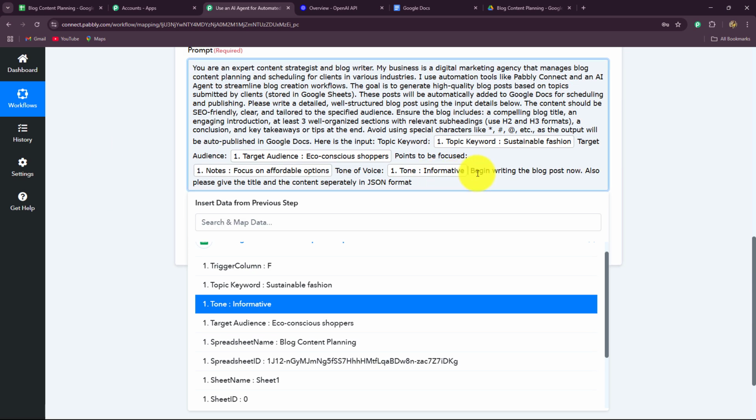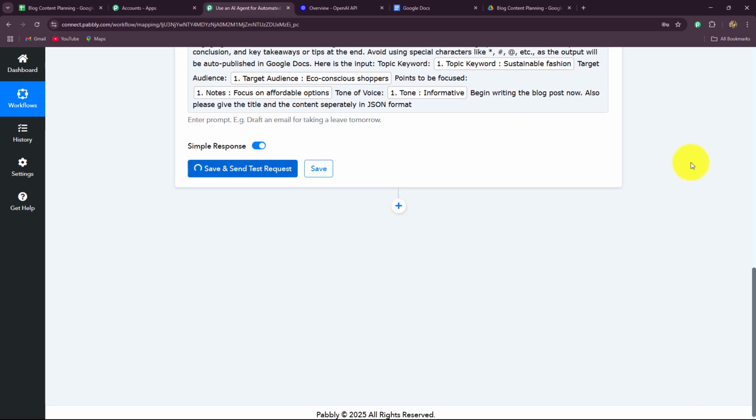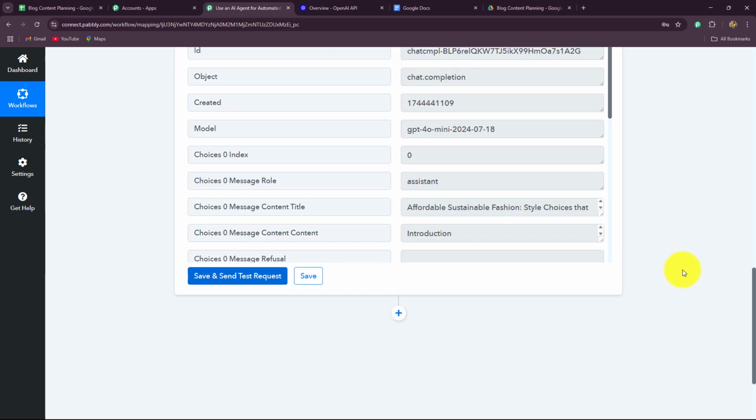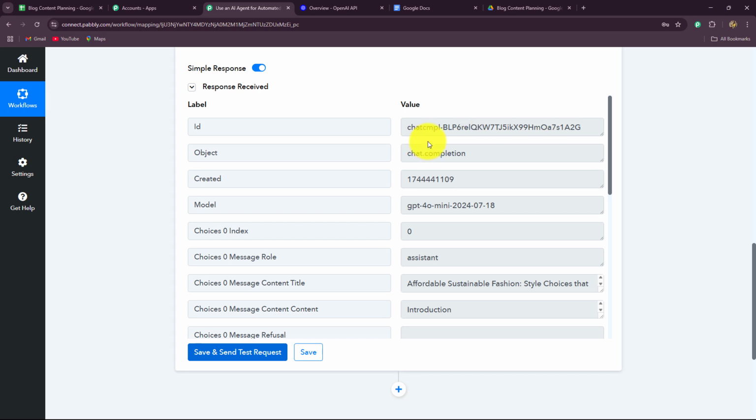And done. Now I have also entered: begin writing the blog post now. Also please give the title and the content separately in JSON format. So now I'm going to click on the save and send test request button. And you can see that here we have received a response. In the response, we have received all the details.